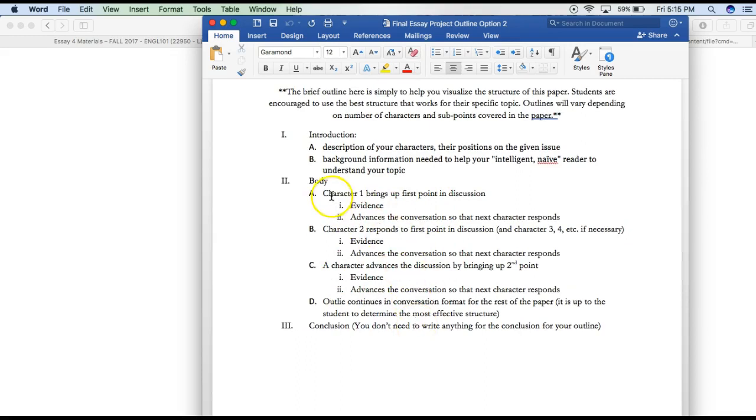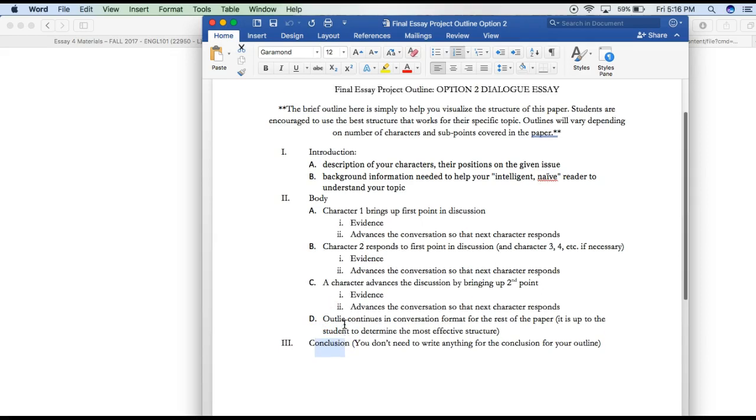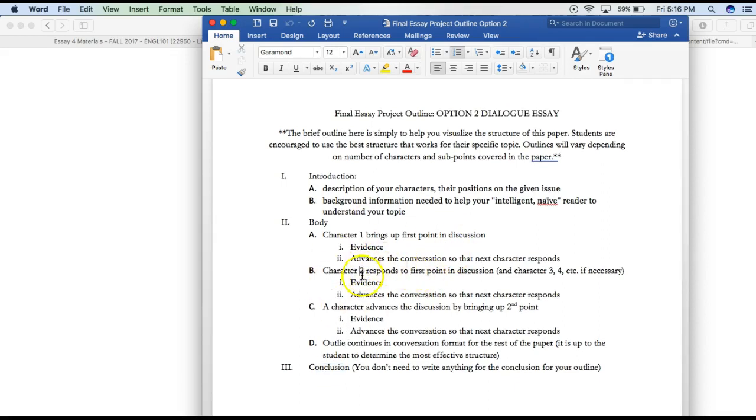So for example, if character 1 is Joe, Joe brings up the first point of discussion, uses some evidence, and then advances the discussion forward, and then maybe Julie responds to Joe and brings up her evidence, and then maybe a third character, and so on and so forth. And you carry on the conversation throughout your whole paper. And then in your conclusion for the essay, you will include your discussion of your personal perspective on the issue. So what's really important here is in the body of your essay, the characters that you make up are going to be using the sources that you find.